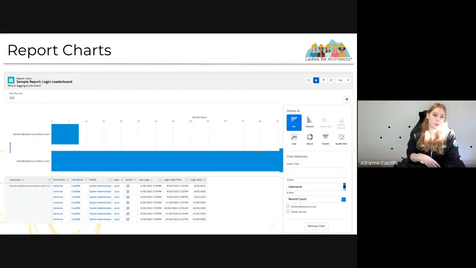Moving on to the report charts. So we briefly mentioned these before, but this is a feature of Lightning that you're able to add now, and that is a report chart. So you don't need to add your report to a dashboard in order to have a nice, pretty visual chart. Important thing to note for report charts is that your report must be grouped by at least one type of field. So you must have at least one layer of groupings.